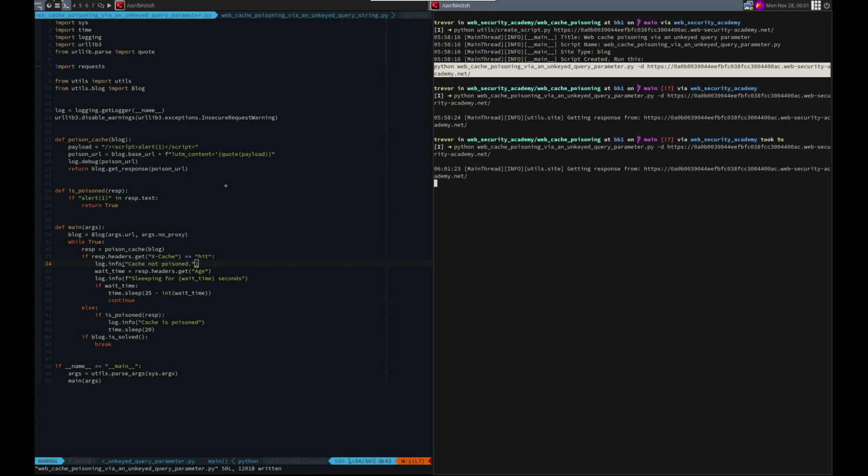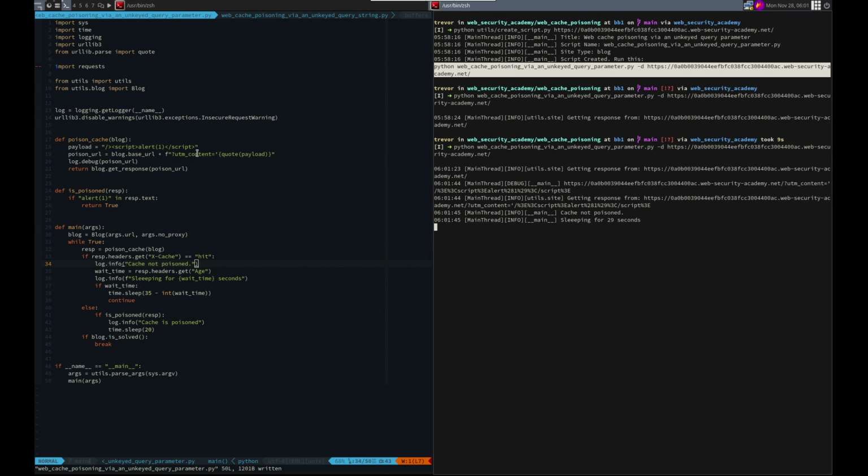So I hope you understand what's going on here. This UTM content equals is ignored for the cache key. And that's important to us because then we can put our payload into this parameter and have it be cached the same as if somebody just viewed the home page without this parameter. Because of the XSS, we then can poison that, get the home page view with what we have here.